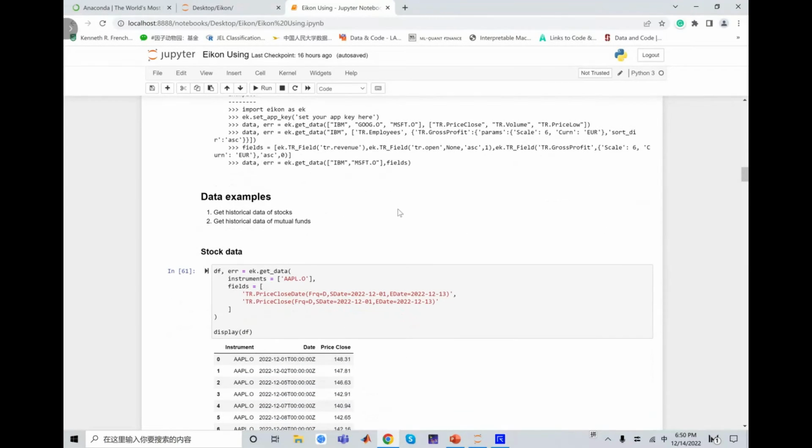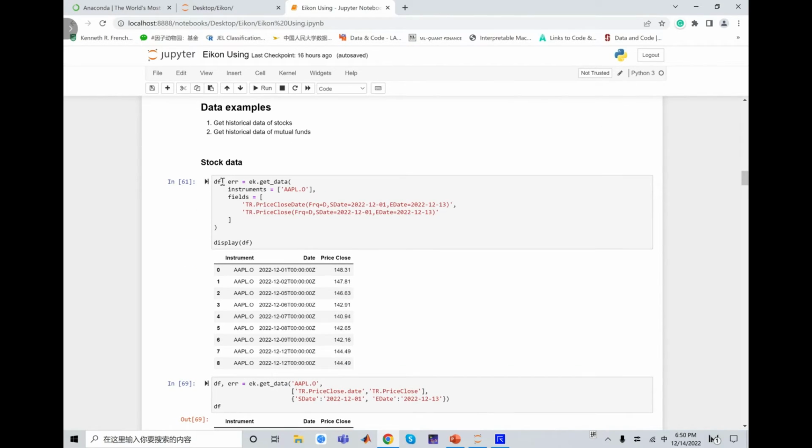Then we will share about how to get data. Here are some examples. The first is to get historical data of stocks. The second is to get historical data of mutual funds. First, we'll talk about stock data, and this is the command and function.